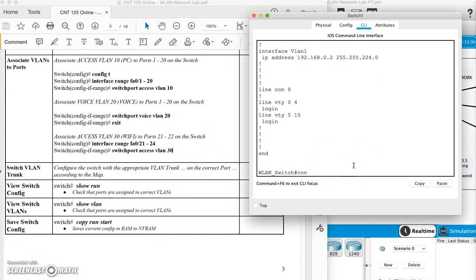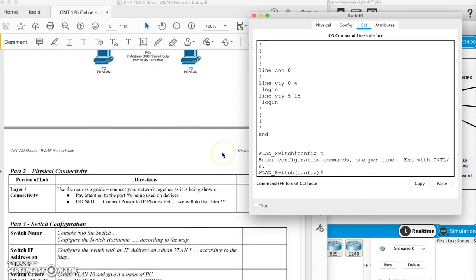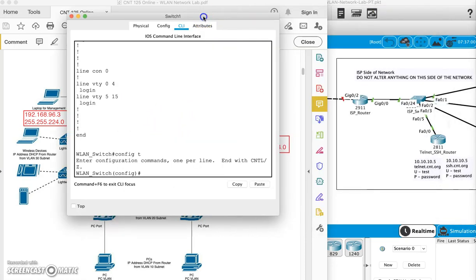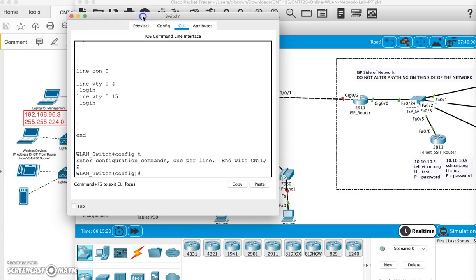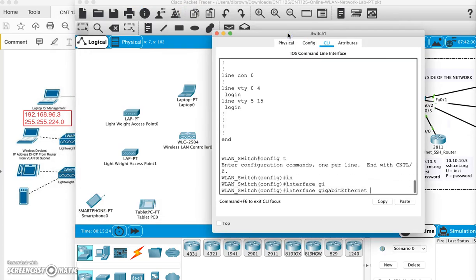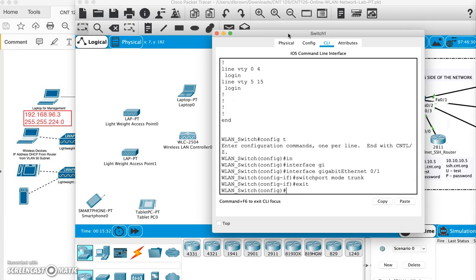So I need to config T. If I look at my map again, I'll see that I'm doing trunking on my gigabit 0/1 port. That should be the port that's connecting my switch to my router. And this right here is the gigabit 0/1 port. So interface gigabit Ethernet 0/1, switchport mode trunk. And that port is done.